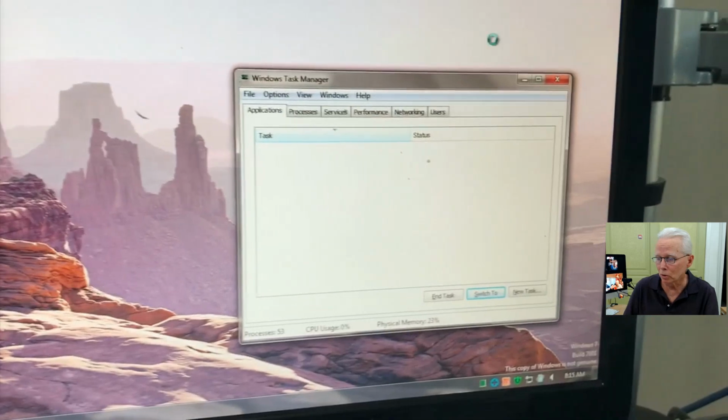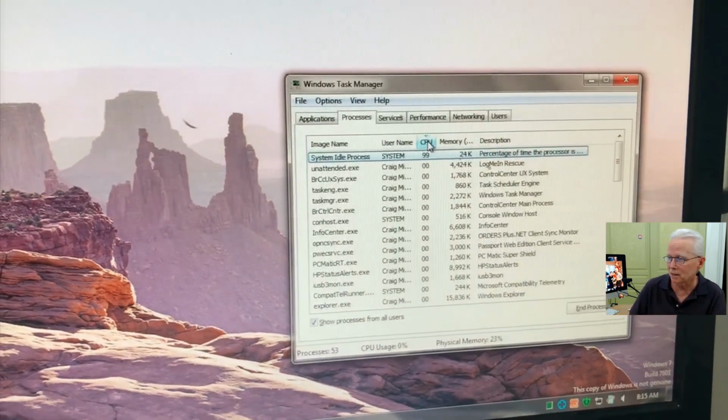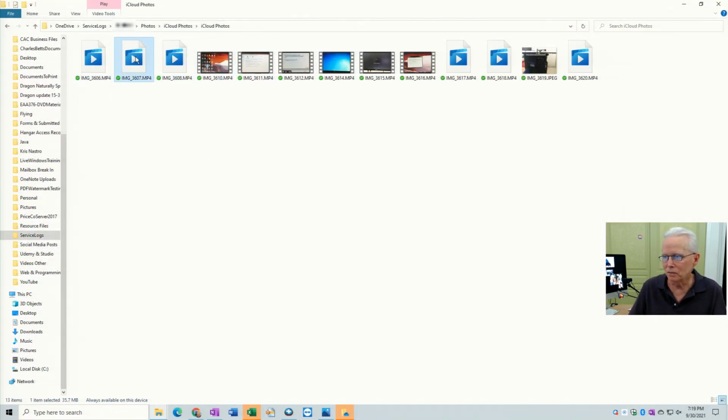So here I did Control-Shift-Escape to bring up Task Manager. That works the same in Windows 7 as it does in Windows 10. Notice the CPU is showing 99% system idle, and down here it shows CPU usage 0%. The video has ended, we're just looking at the last frame. There's nothing on the Applications tab. We'll see that on the next video. But the system idle is 99%. What is causing this spinning circle of death? I'm going to close that and go on to the next video.